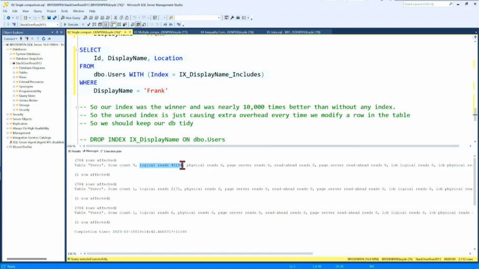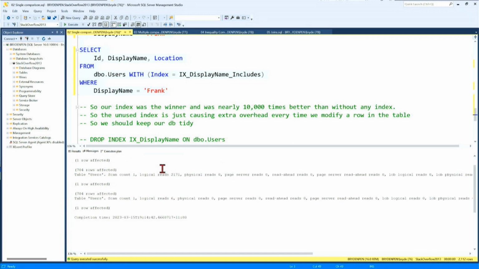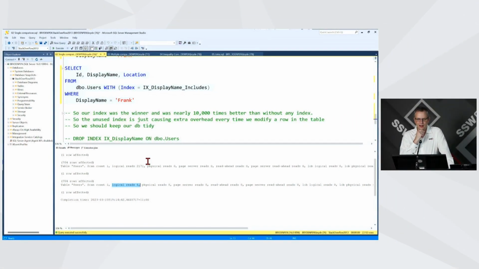If we look at the first statement's logical reads, it did about 45,000 reads. Then our second one, where we had to go back to the main table and read some data back, had to do just over 2,000 logical reads. And then our third one, where we brought the location in as well, has gone down to 6 logical reads. So that index was the winner, and that was really quite a simple piece of testing we did. That's nearly 10,000 times better than without the index.